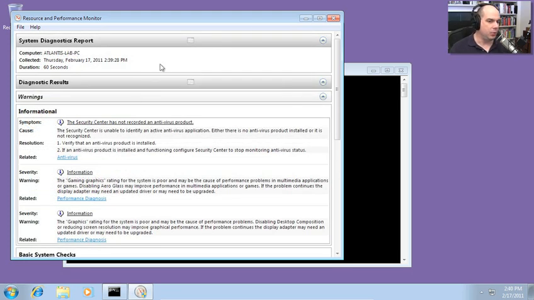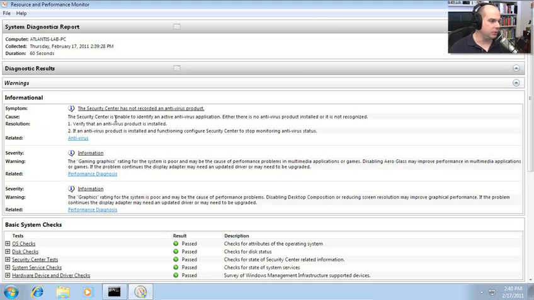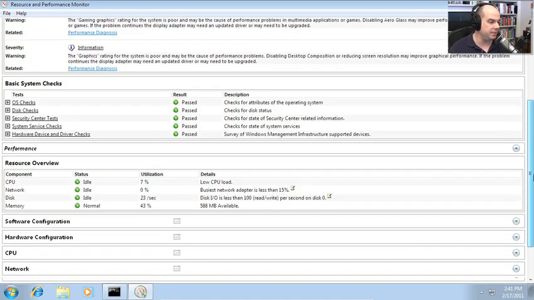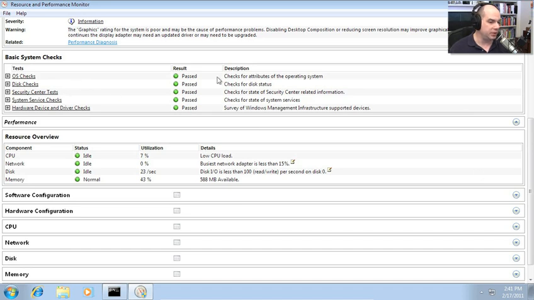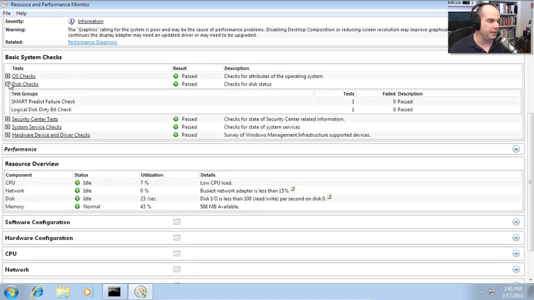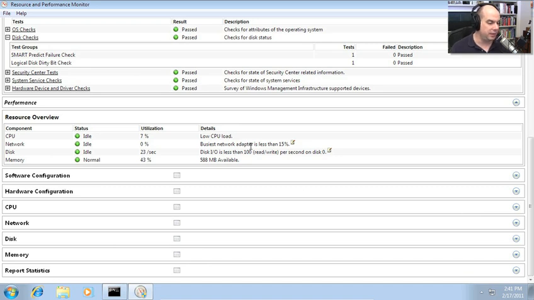Here is our report now that it's been generated. Let's make this full screen. It's our system diagnostics report. We can see we have some warnings, some informational details are here. No antivirus product. We have a gaming graphics and graphics rating for this computer that are very low, and that's true for this particular system. Different basic system checks are here and it passed. And if we want to look at the details for this, we could always go in and look at that as well. Resource overview, low CPU load, the busiest network adapter is less than 15% busy.